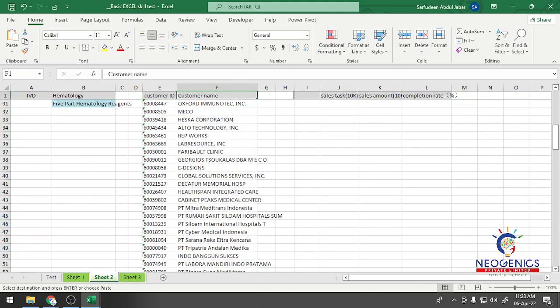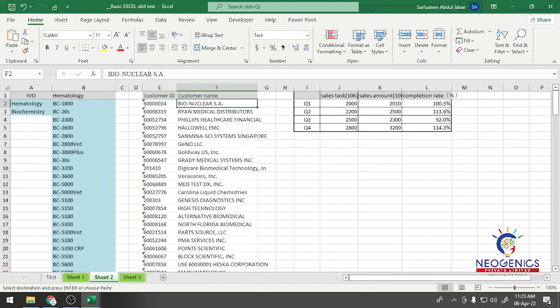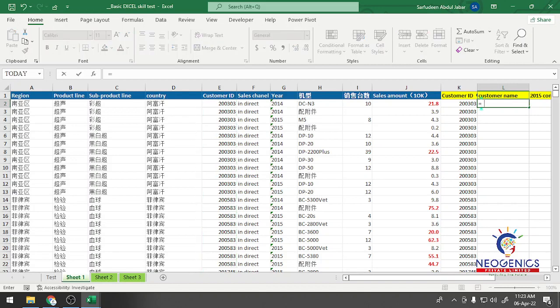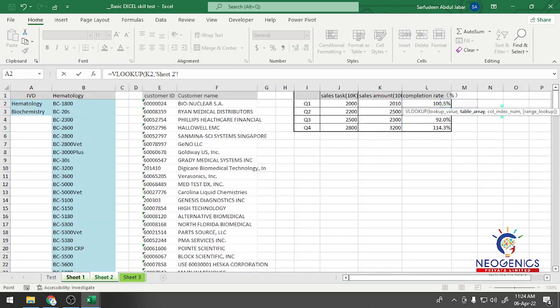So in sheet 2, there is data with the customer ID and customer name. I consider these two as a table, and from sheet 2 I need to get the result in sheet 1. So in the customer name first cell, I put in a VLOOKUP formula. Equal to VLOOKUP, the lookup value is that customer ID, comma, and the table array in sheet 2 is customer ID and customer name.